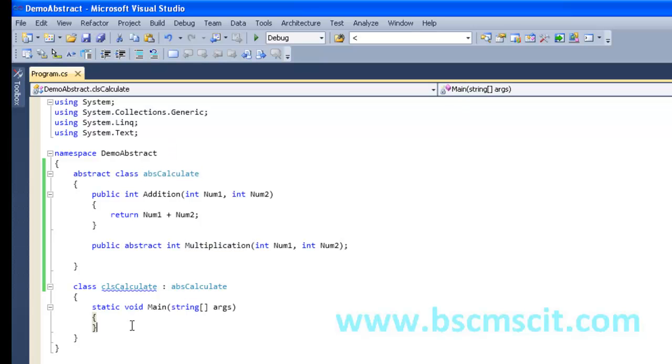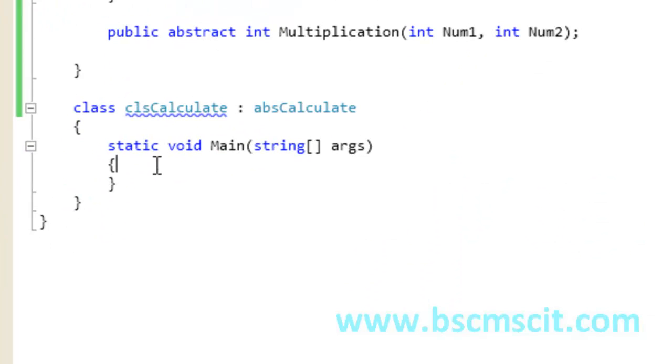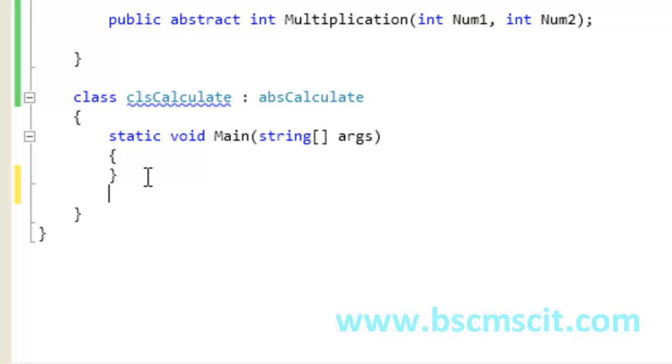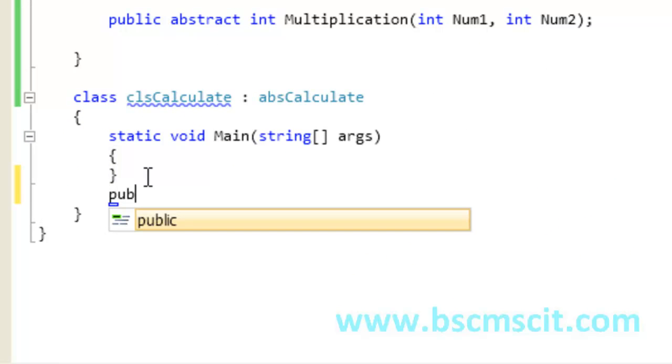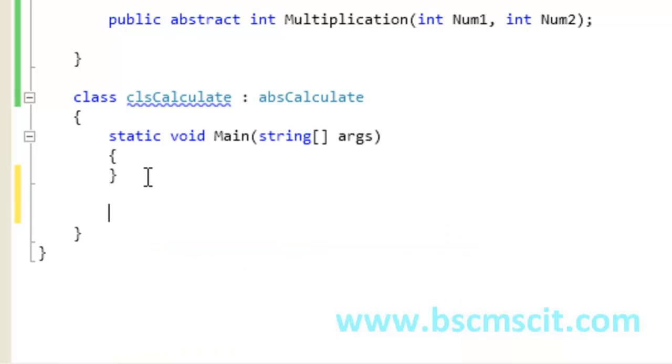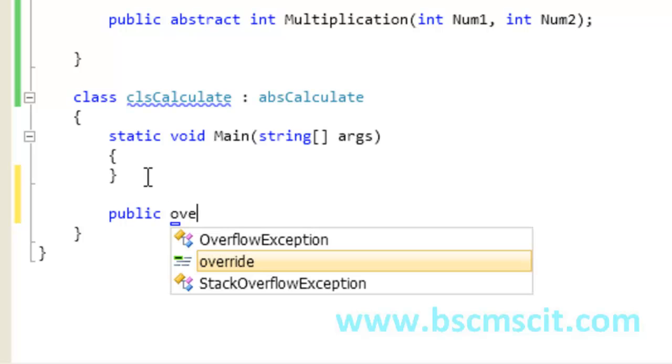So now we need to provide implementation for this multiplication method. So let's provide that implementation. I will say public. Now as I told you before, whenever we provide implementation for an abstract method, we need to use the override keyword. So let's use public override.